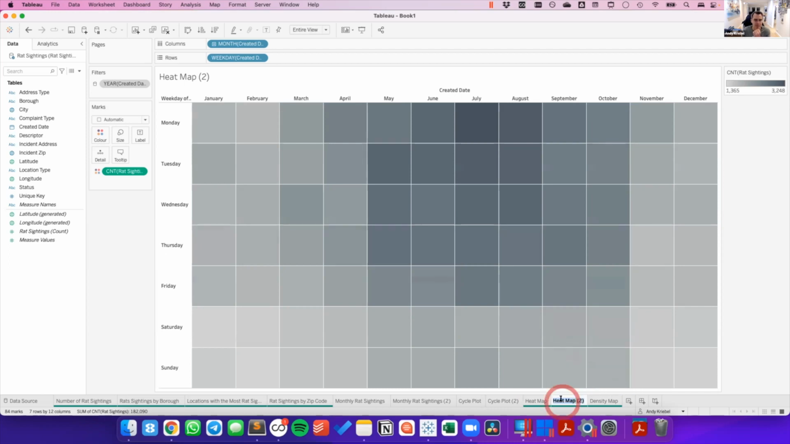So I'm going to rename this sheet as, let's see, weekday versus month, something like that. I just want to give it a name so I remember what it is. And I'm going to drag that sheet over to the left-hand side. So if you're familiar with Excel, you can drag sheets in Tableau just like you can within Excel.